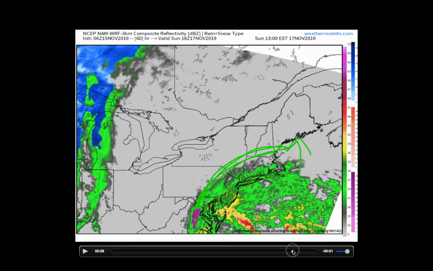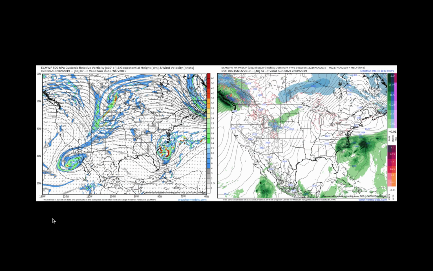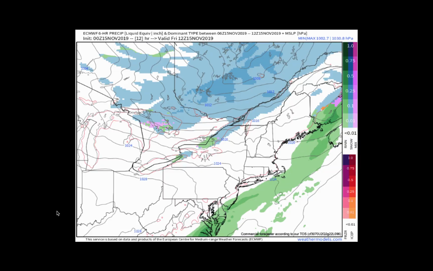The high-resolution NAM model taking this into eastern Pennsylvania, overspreading New Jersey up into Massachusetts. Some of the other models keeping this a little bit further offshore, and we'll take a look at those here in a moment. We'll zoom in now, or take a wider look, I guess, at the European model. I have a zoomed-in shot. Why don't we look at that first?